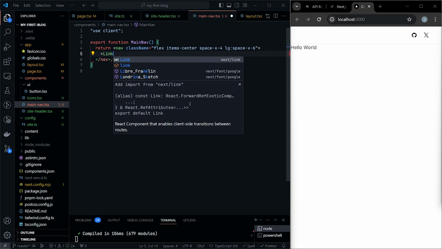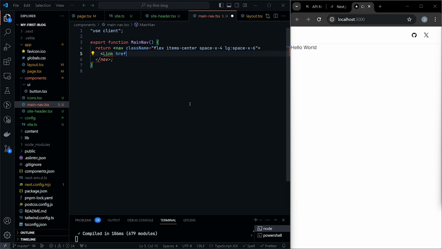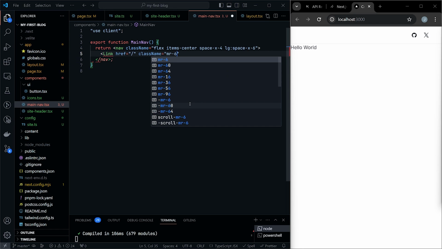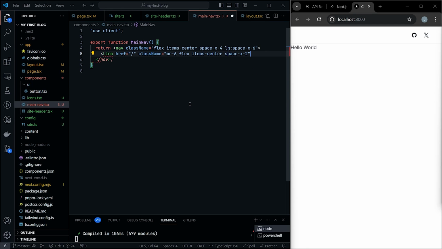Next, what we're going to do is add a link. This is going to be our logo, so we're going to wrap it in a link because it's common practice to make your logo go back to the home page. So we'll put the href as /, and we'll add a couple of class names to this. The styling on this is going to be mr-6 flex items-center and then space-x-2.